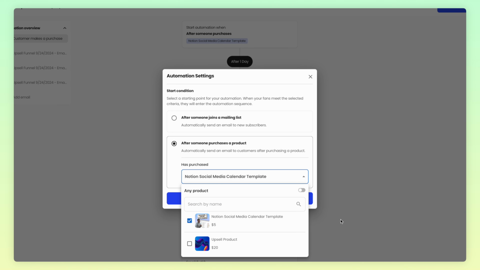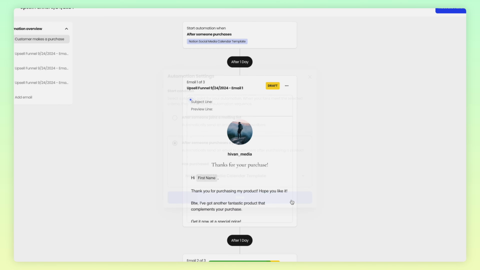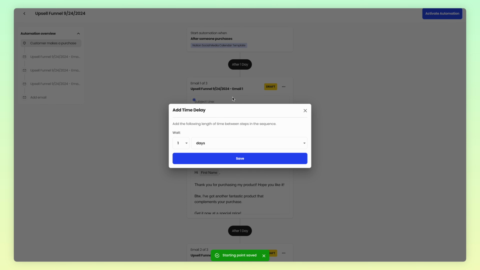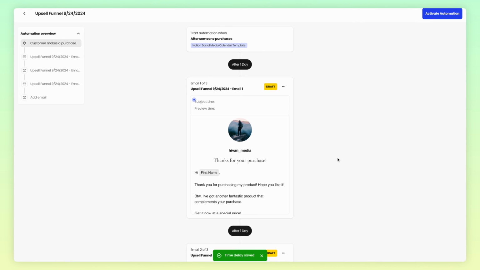Now that we have the trigger set, next thing you can do is to customize the time delays by simply clicking after 1 day and choose the time amount your email will send after they purchase your product. Do this with every email.